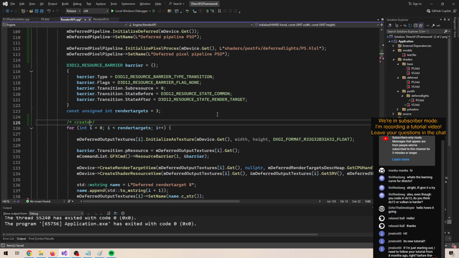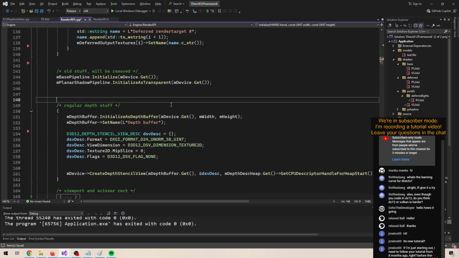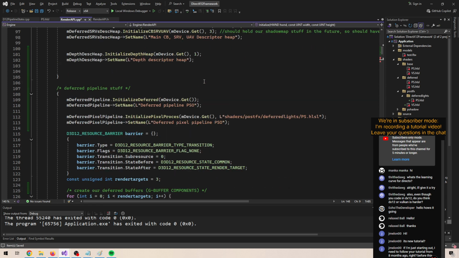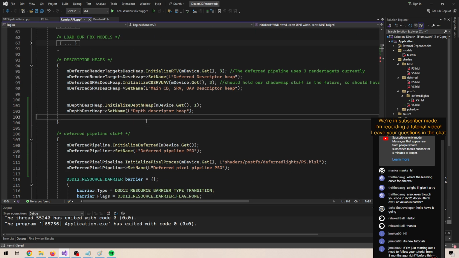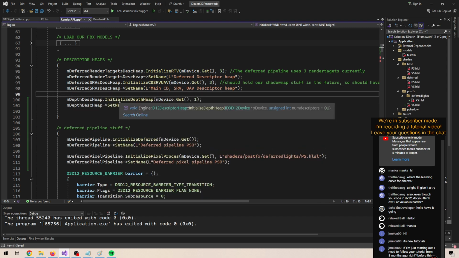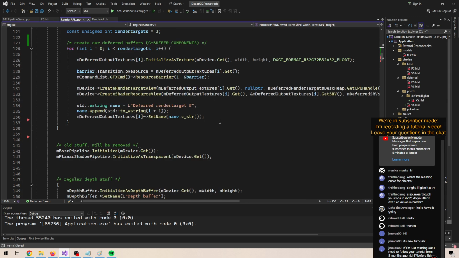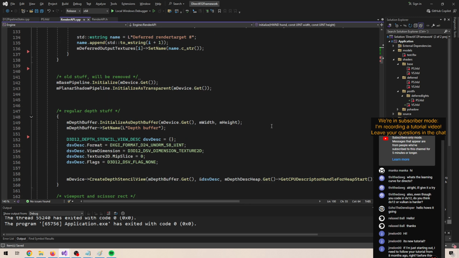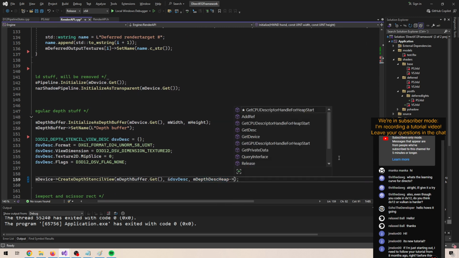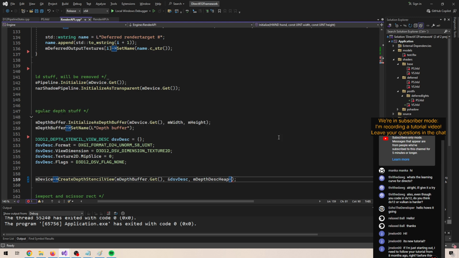Let's see, create deferred buffers, G buffer components. Anyway, so in order to do shadow mapping, we actually want a separate pipeline. We also want a separate depth buffer. So we need to create another depth buffer slot here on the descriptor heap, and we should remove this since we actually already implemented another interface here. Get CPU handle 0 here.